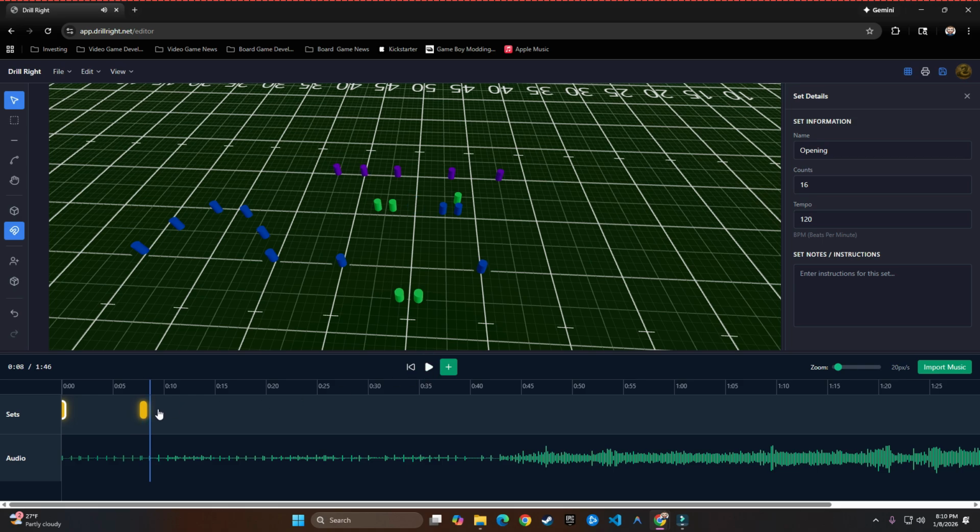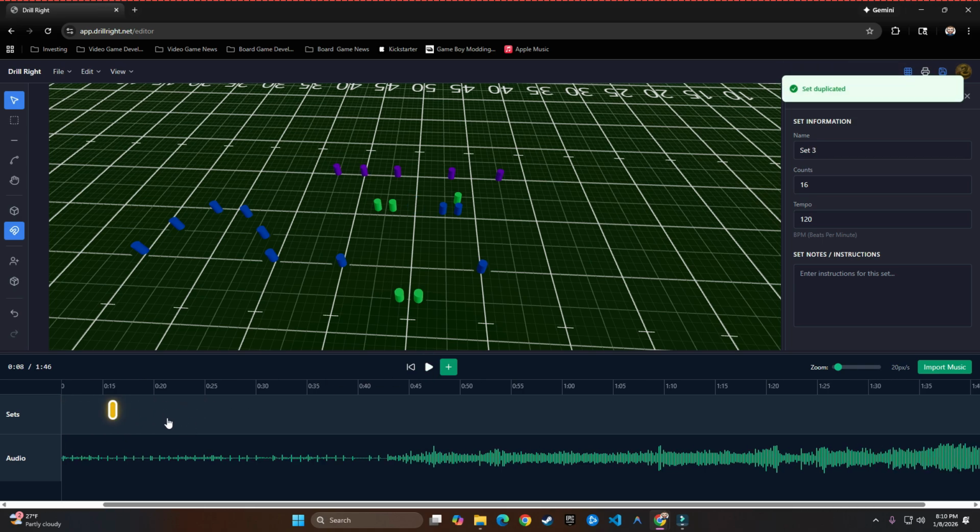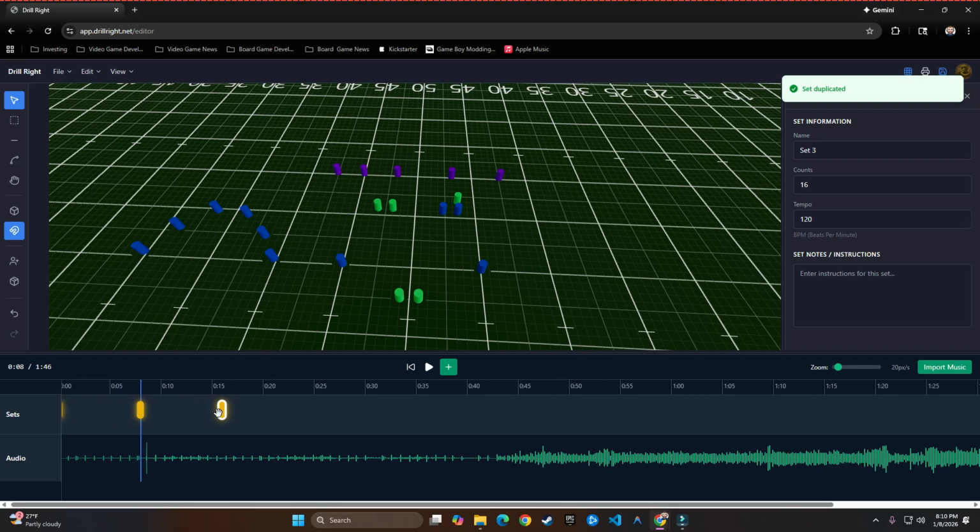Now, if I want them to hold this position for so many counts, I'm going to right click and duplicate that, so I have the same exact set, and I will place this here with the music. So then they're going to hold for that. Between this one and that one, there's not any movement on the field, but they would be playing this music as they go.